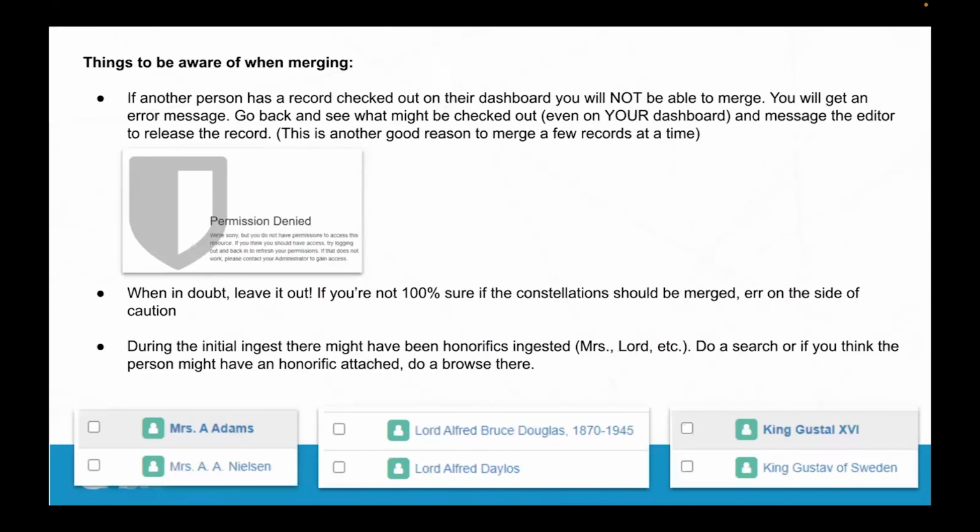During that ingest, there may have been honorifics ingested, like Mrs., Lord, all titles, that sort of stuff. You'll want to do a search if you think the person might have had an honorific attached. Do a browse on that particular text, because that will definitely push it into a different area of the alphabetical list in SNAC.